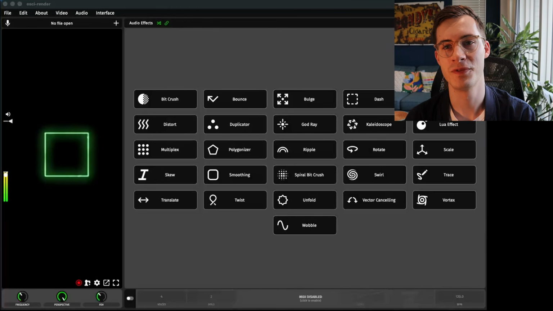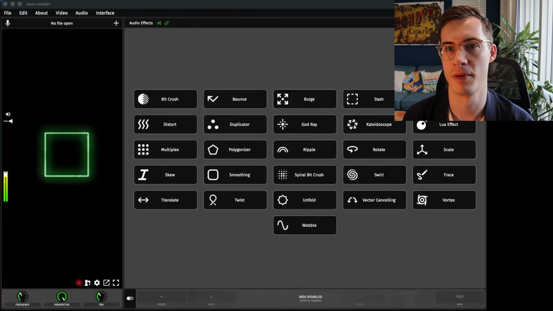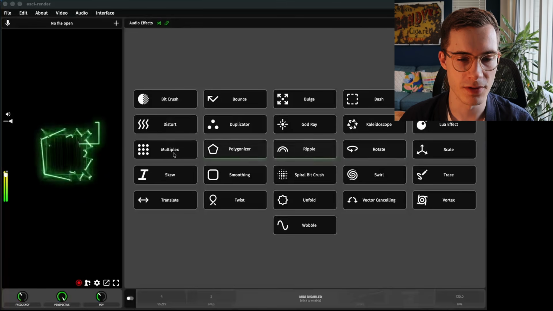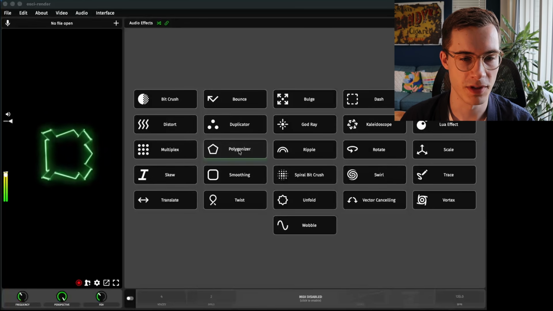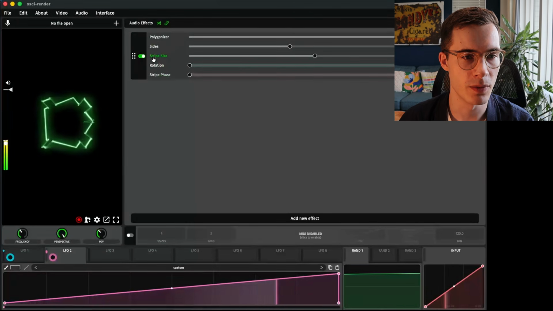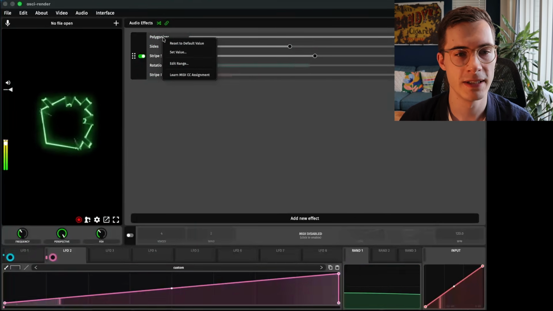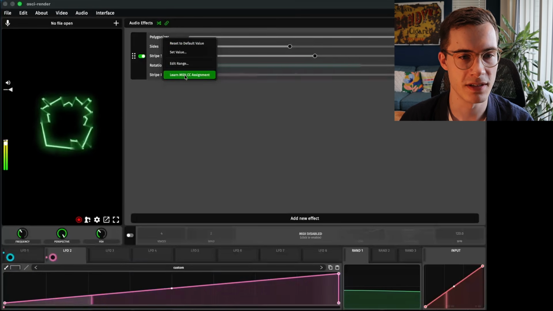The next nice and simple feature that's been added that a lot of people have been asking for is MIDI CC support. This is in osci-render Premium and in SOSI, and what it means is if you choose an effect, for example this one, you can click one of these, so it highlights it for you. So say I wanted to control this with a MIDI CC knob, I can just do Learn MIDI CC Assignment.